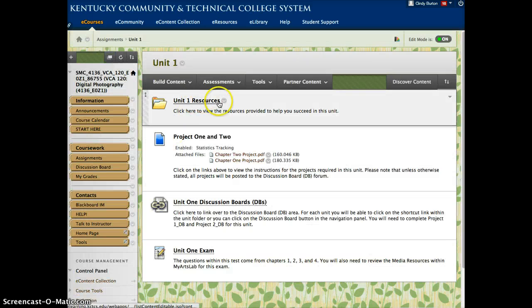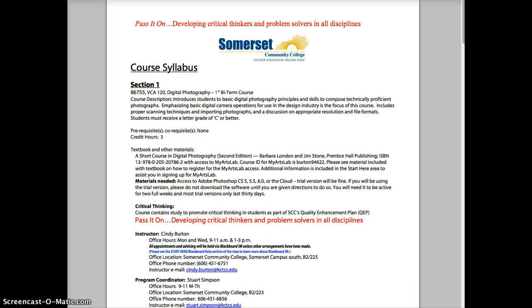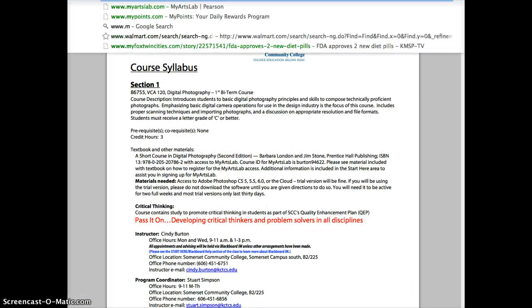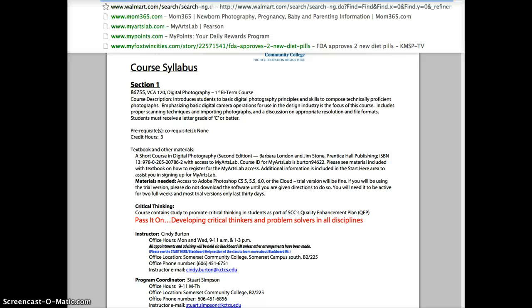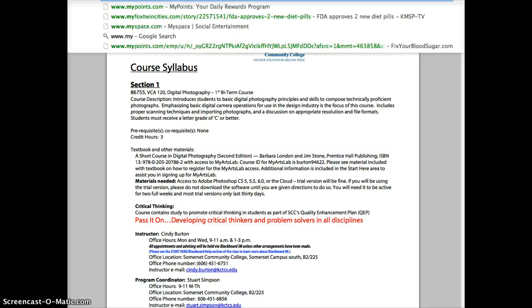Each unit you'll have resources, and the resources are going to be for MyArtsLab. Let me pause this real quick. I'll go sign in at MyArtsLab and show you where those are at. Actually, instead of pausing it, how about you just look in. I will show you how I log in. Sorry about that.